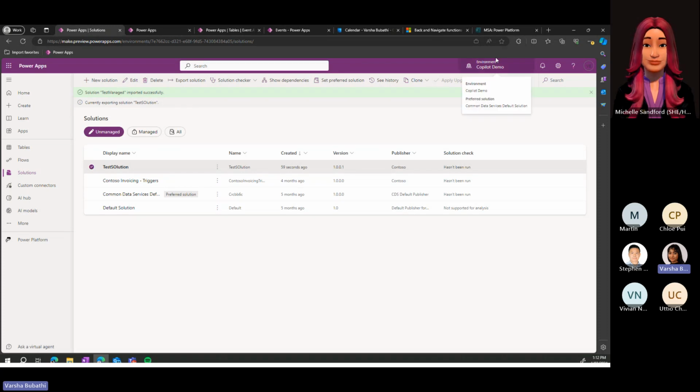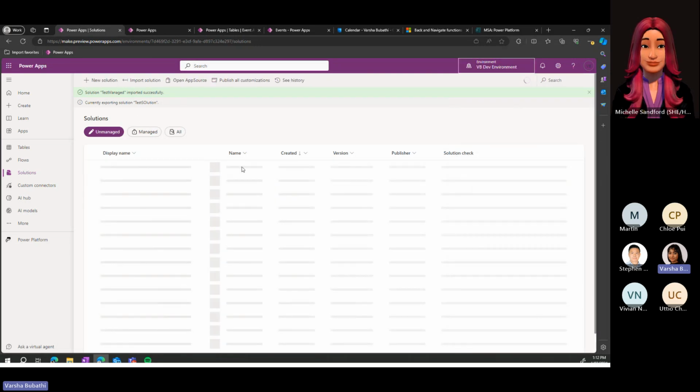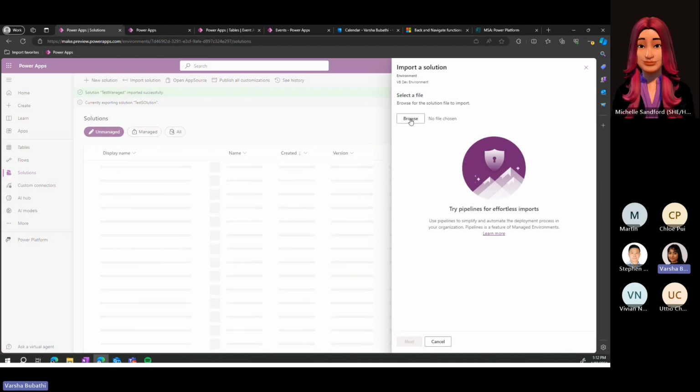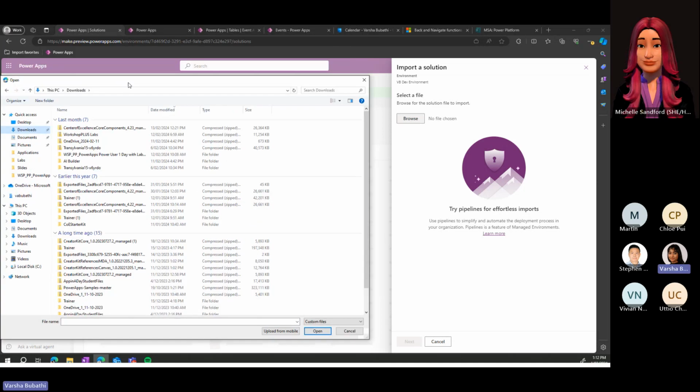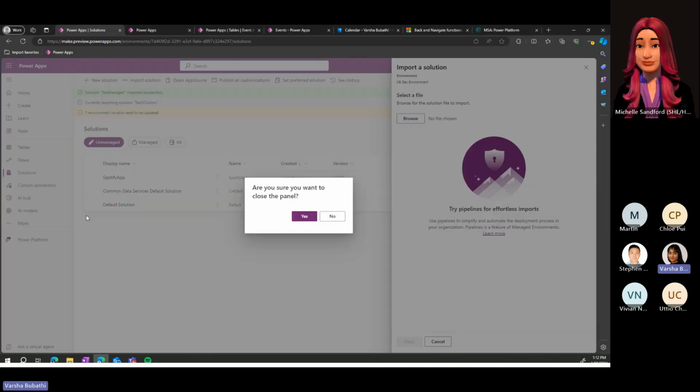It's exported successfully. So if I were to go into my other environment here, I can then bring it in by just hitting import, and it should have downloaded. Oh, I don't know where it went. Let me try that again.